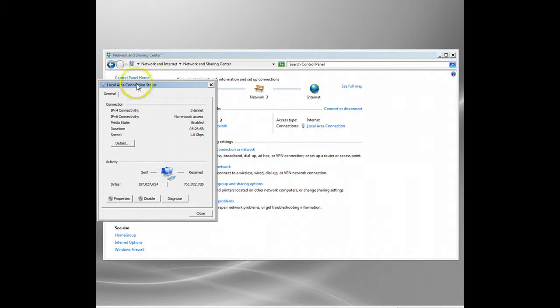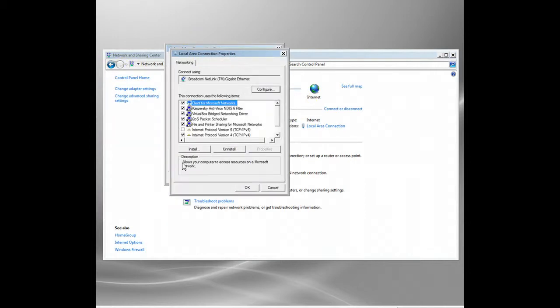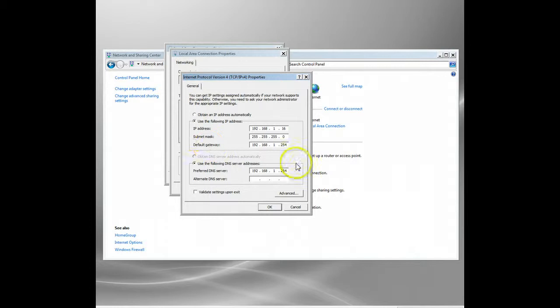You go to local area connection, and I go to properties, and I'm looking down for Internet Protocol Version 4, TCP/IPv4. You should see that in your connections. Click properties. Here you can see we've got our IP address. That's my internal IP address, my subnet mask, my default gateway, that's the IP address of my router. All this is internal. I've got an external IP address which is separate.